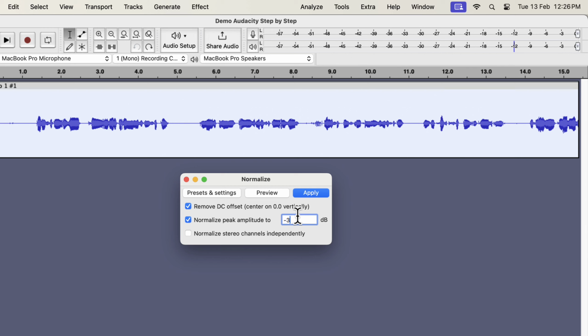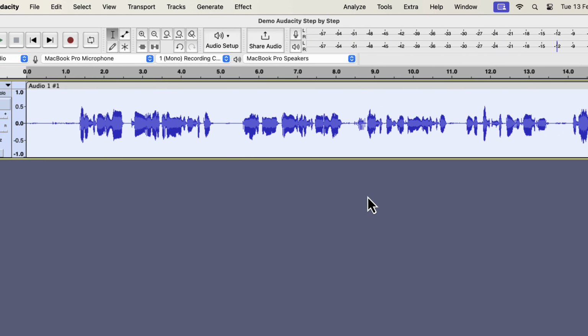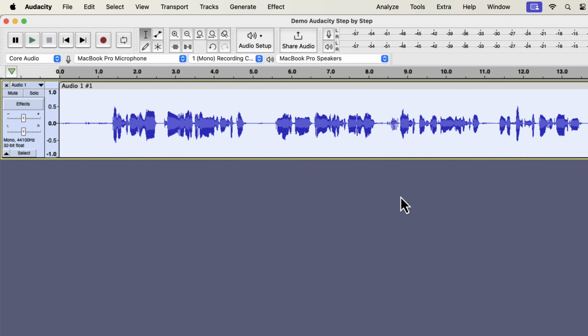If you are totally new to audio editing, you may not know it yet. -3 dB as the peak is a commonly accepted value. Different platforms may recommend different values for the peak, but -3 dB is a safe value for most platforms. I will apply this setting. We can see the waveform grew in height. In other words, the volume level has increased. If we listen to the audio, we can hear it at a much louder volume.